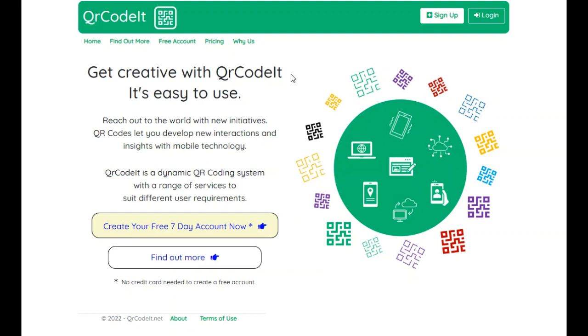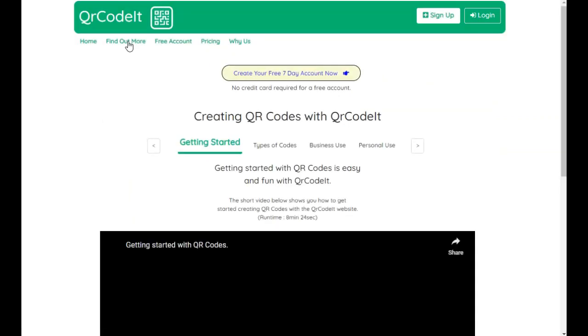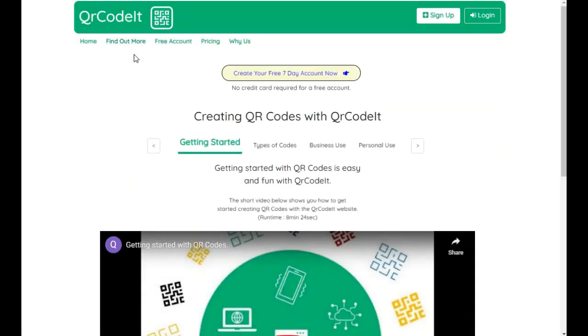QR codes allow you to engage mobile phone users with your business. The users might be customers, staff, suppliers, or the general public. To see what you can do with QR codes, take a look at the Find Out More page.